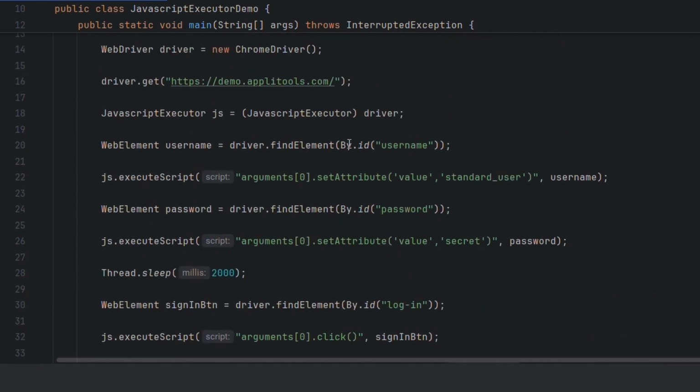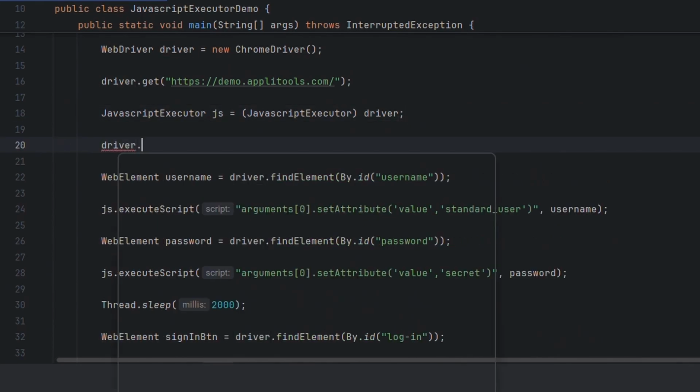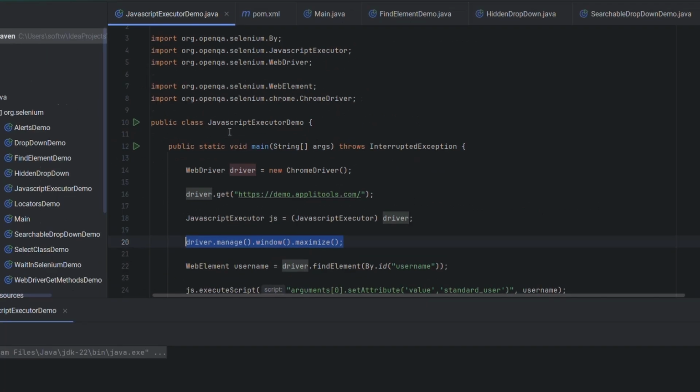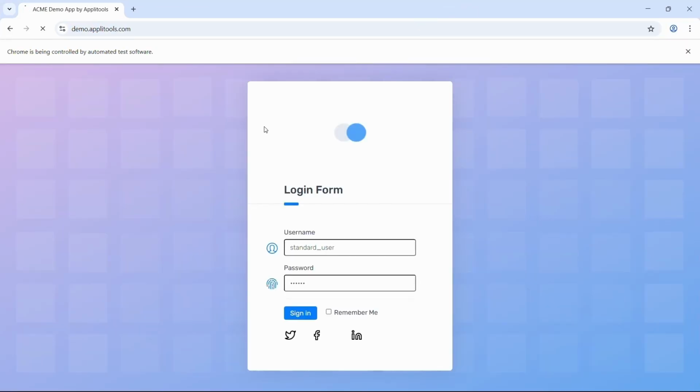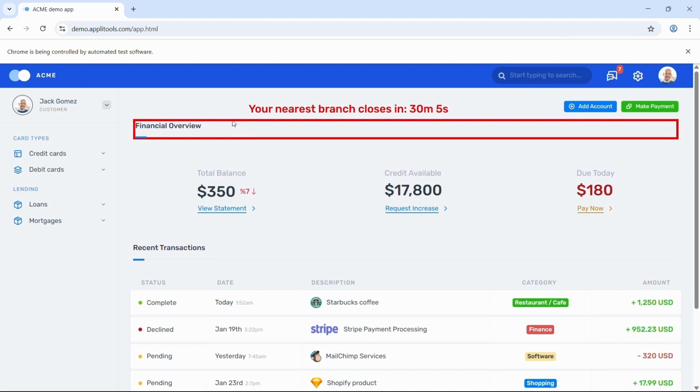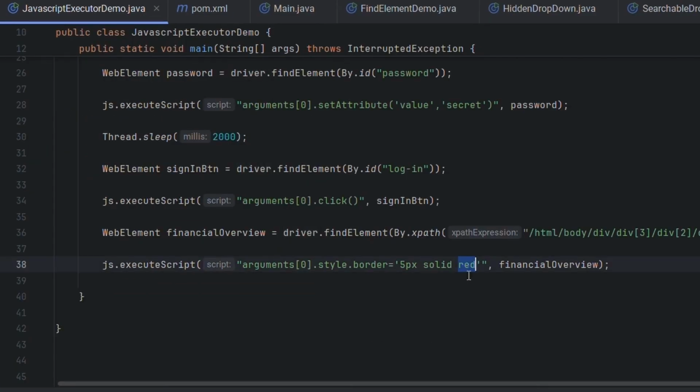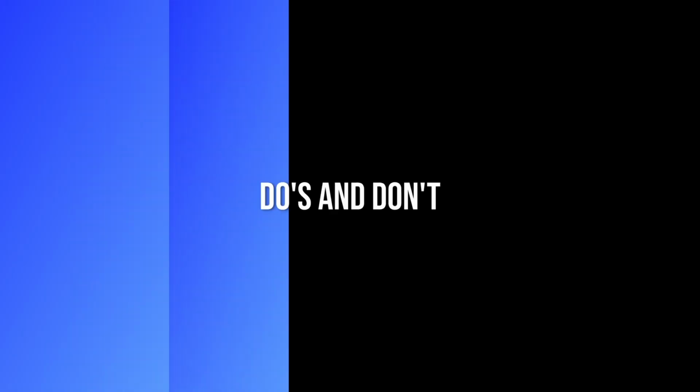To see that in action, let me also just maximize the browser. window.maximize. So this will maximize the browser. Now let's run this program and see how it works. It has entered the username and password, clicked on sign in, and as you can see, this financial overview tab is highlighted with a red border. You can specify the color here, the type of border here, and basically you can modify any CSS properties or any element on the DOM using JavaScript Executor. So these are some common use cases where people use JavaScript Executor to execute JavaScript inside the browser at the time of automation.